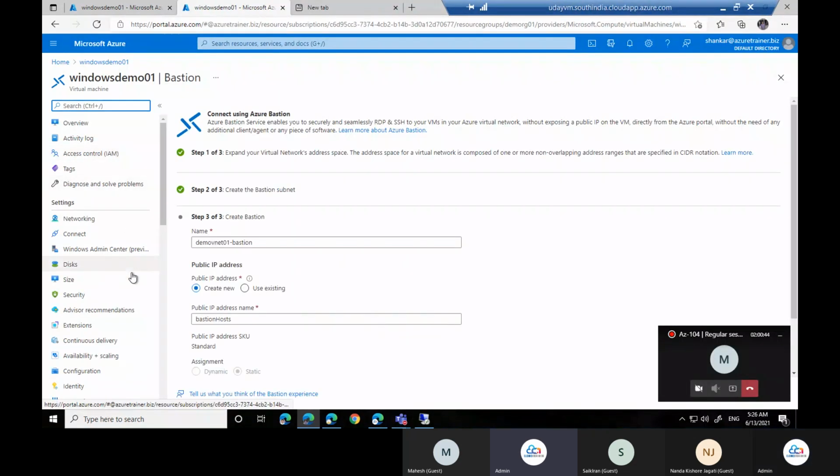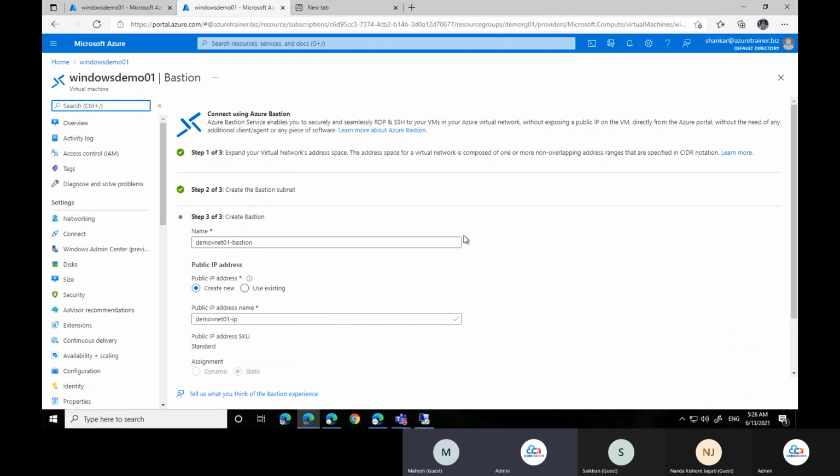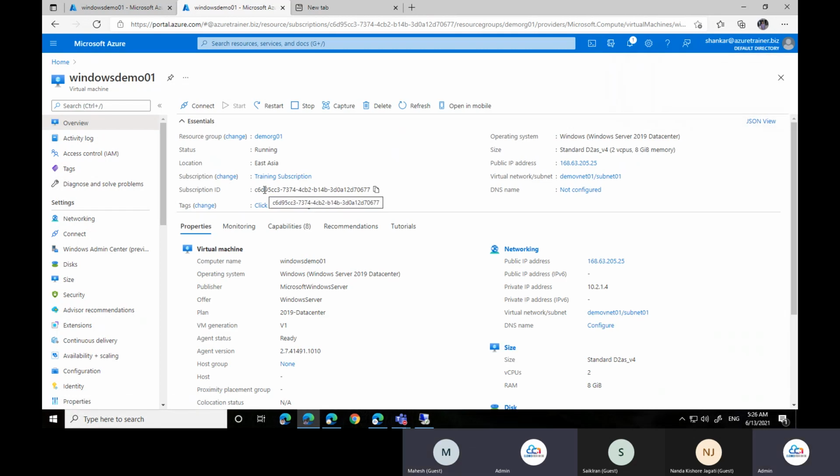Okay, Uday, I have a question. Yes. Talking about this Bastion, is it only one for all VMs, or will we have an individual Bastion instance for everything? One for all VMs. So one Bastion you can use for all VMs in the same VNet.